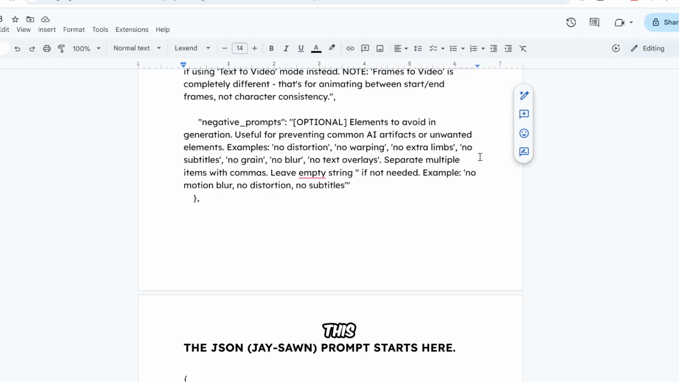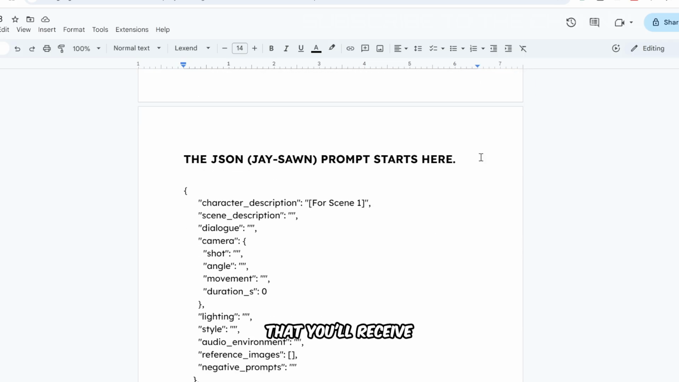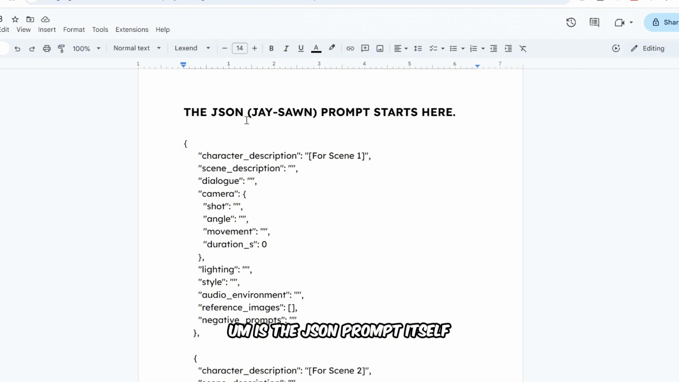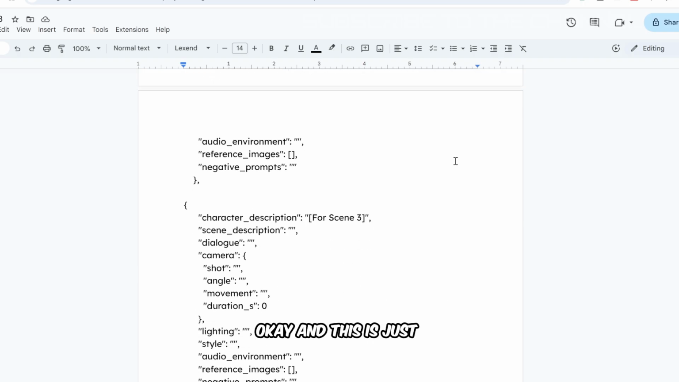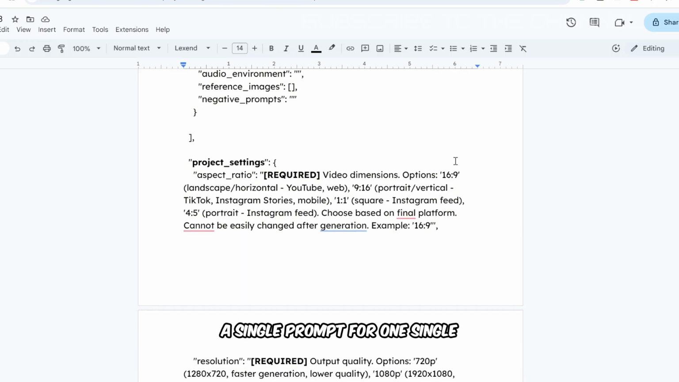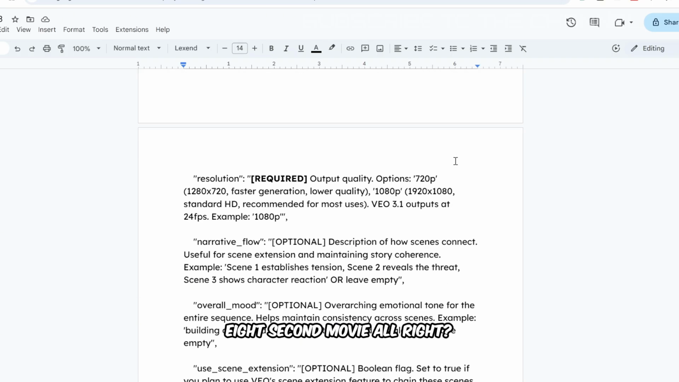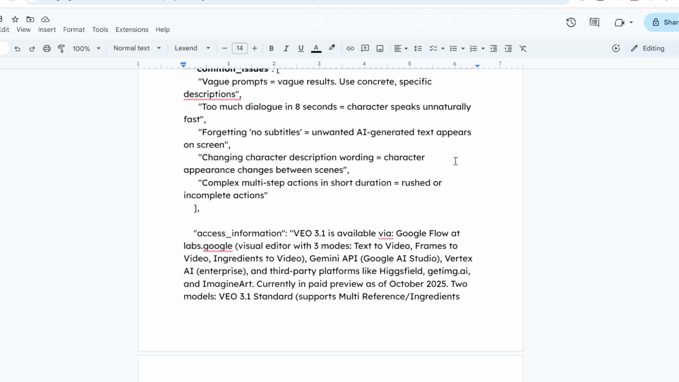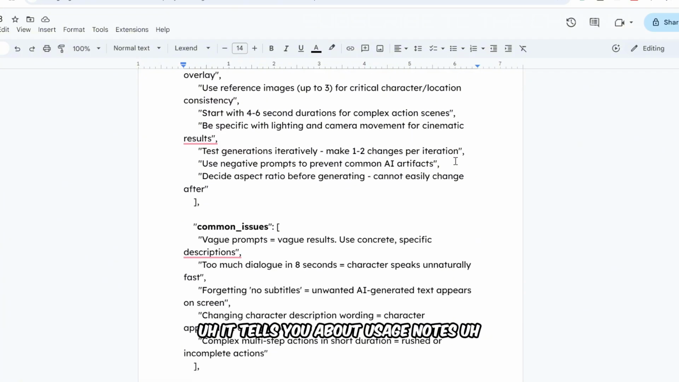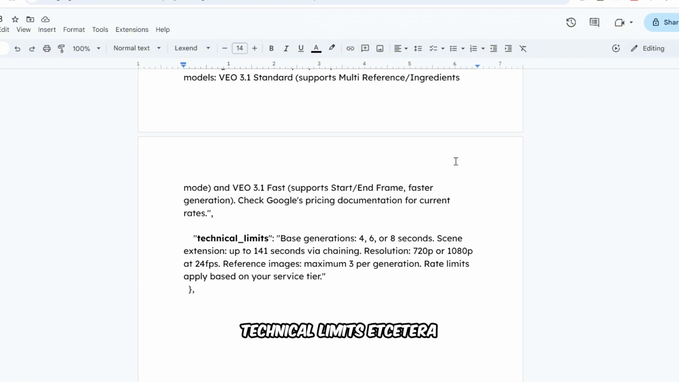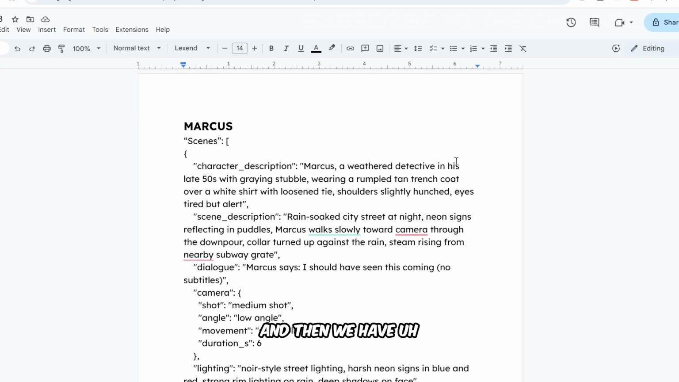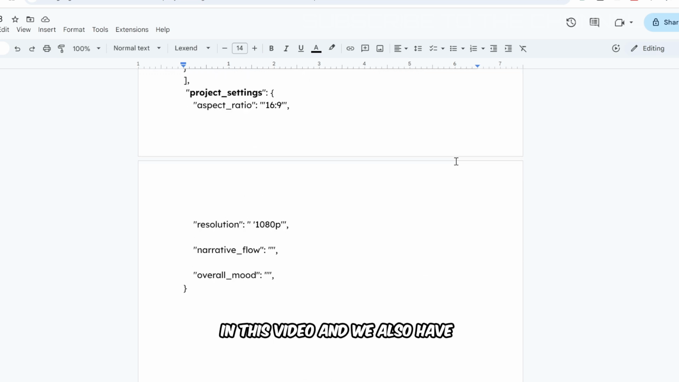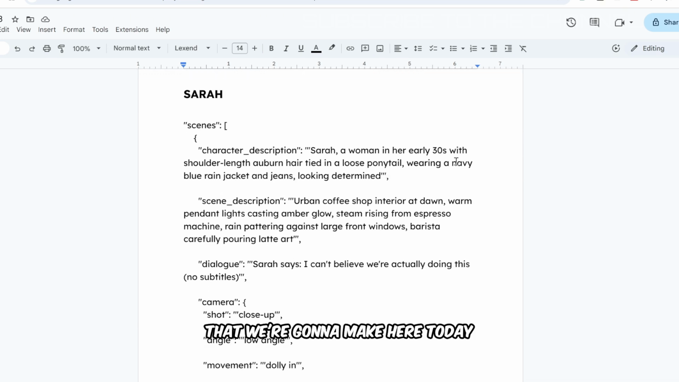And then in this document, this is the actual template document that you'll receive, is the JSON prompt itself, where all of these things are waiting to be filled out for you. Okay? And this is just a single prompt for one single 8-second movie. All right. And then down here, it tells you about usage notes, common issues that you can find, technical limits, etc. And then we have the Marcus movie that we're going to make here today in this video. And we also have the Sarah video that we're going to make here today.